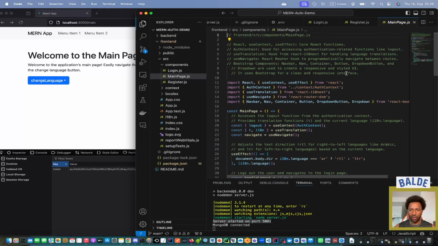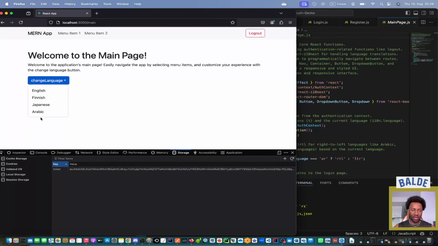Here also we have many comments. Here we have imported the necessary libraries and components, and I have added some details here to understand those imports, so you can check it from here. Here we have something new, useTranslation. So useTranslation here is a hook from React i18next for handling language translation, because we have different languages here to change the content of our main page here.